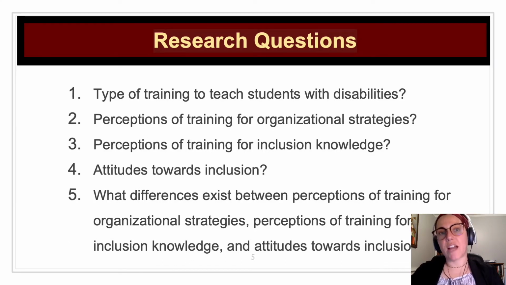This study had 5 research questions. The first wanted to know what type of training these graduate music education majors had for working with students with disabilities. The second question wanted to know their perceptions of their training for organizational strategies. The third wanted to know their perceptions of their training for inclusion knowledge. The fourth wanted to know their attitudes towards inclusion.